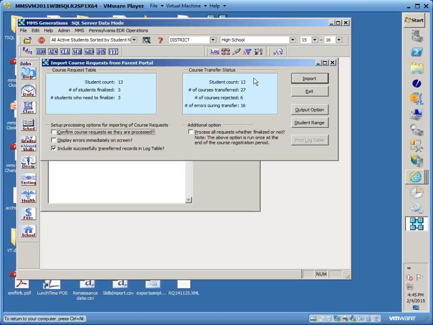Now in the course transfer status, I see those same 13 students, but I have imported already a total of 27 course requests amongst the students that have already been processed because they have finalized their records. I have rejected 6 course requests, and we'll show you how you can do that. And that we've had a total of 16 errors for courses that students have selected, and for whatever reason the system has rejected them. And we'll see an example of an error that you may encounter.